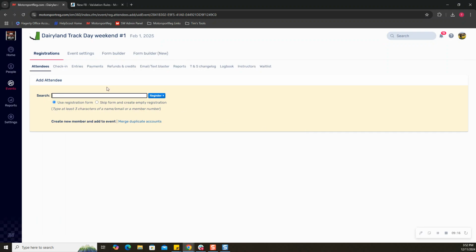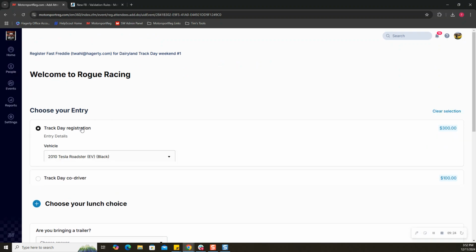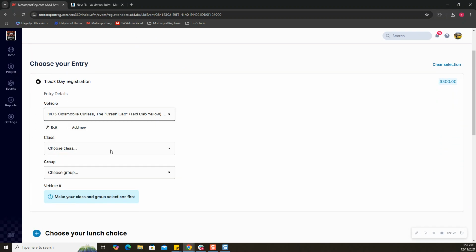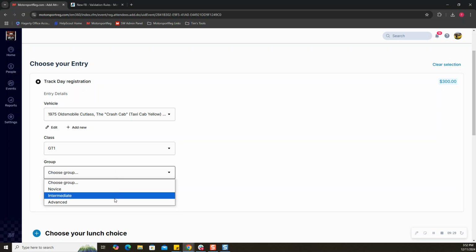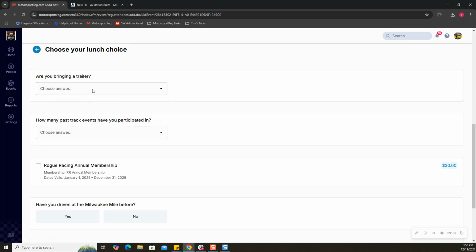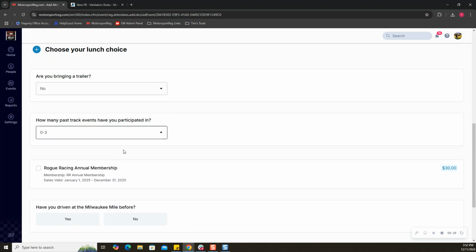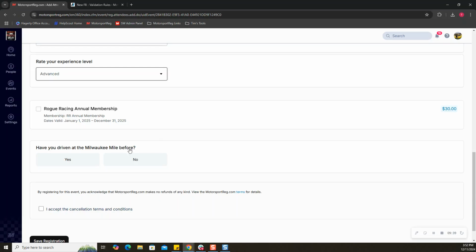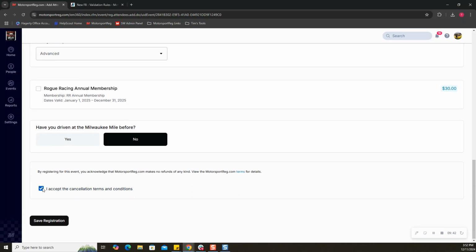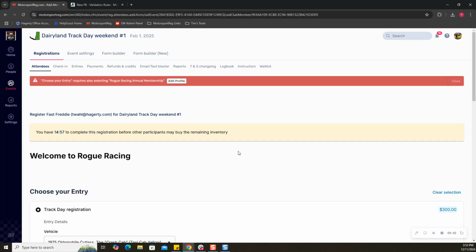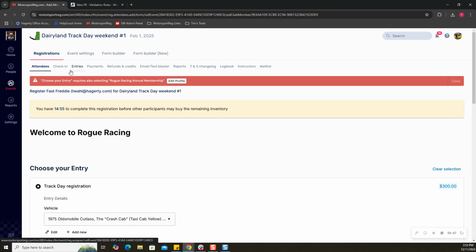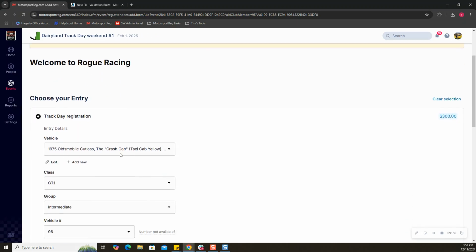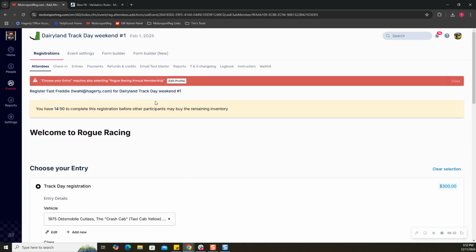So let's have an example where it should get blocked because there's no current membership. We used Fast Freddy for that. And track day registration. And let's be a bandit and try and get by without purchasing a membership. And there we go. Our validation rule works successfully and does require that if they're going to enter this event, they do need to have a membership.